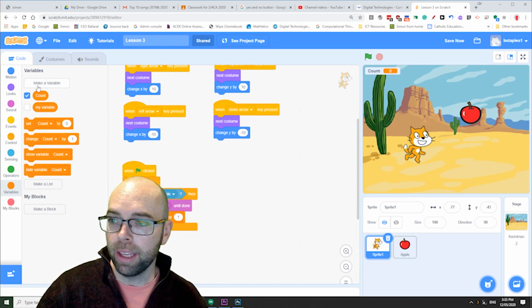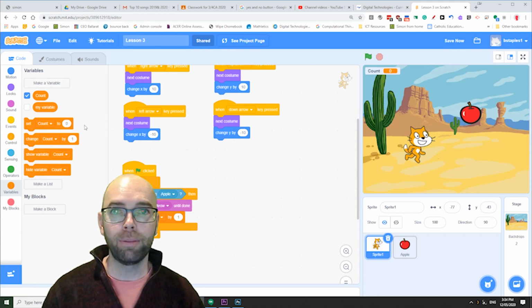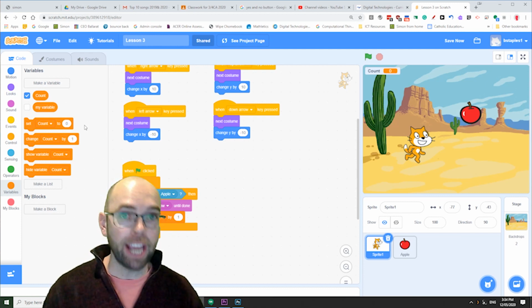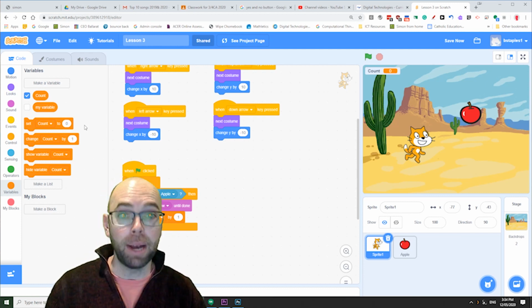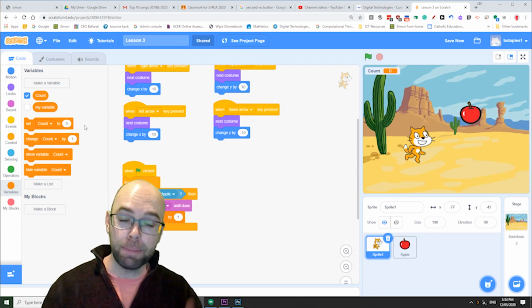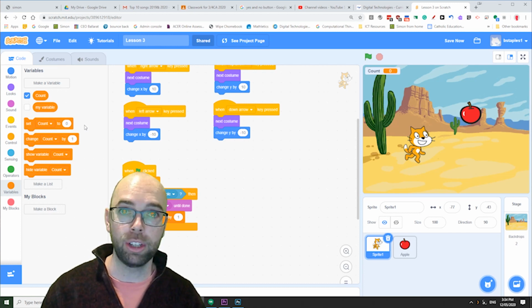Now, this variable here, the variables, it's a bit of a funny word, but variables is really just a fancy word for something that changes. In this case, our number, the count, will change. It'll count and keep changing every time it touches. So that's all a variable means. It just means something that changes.